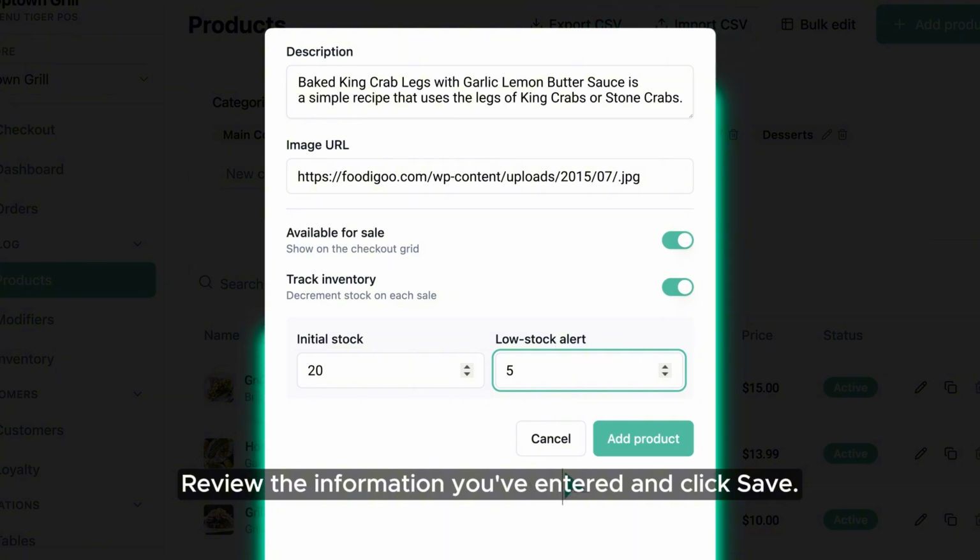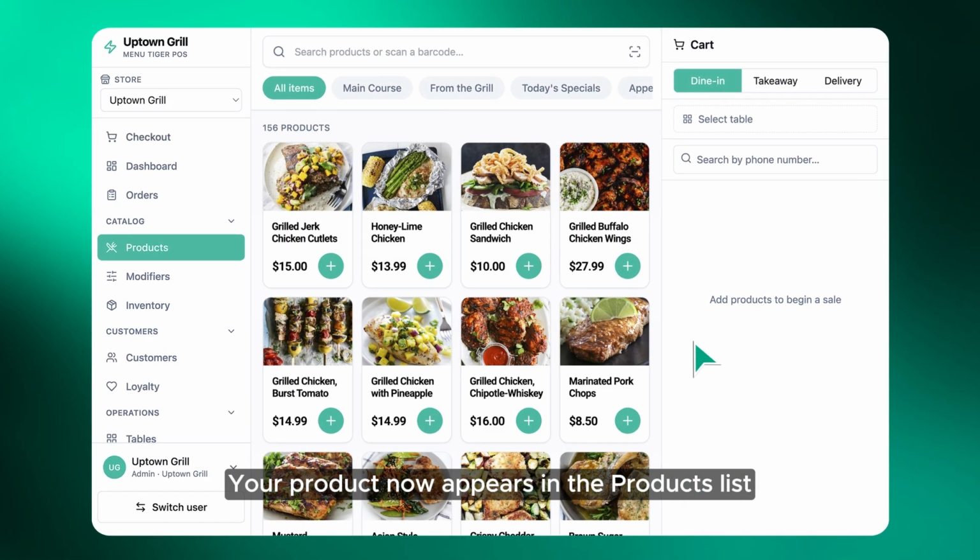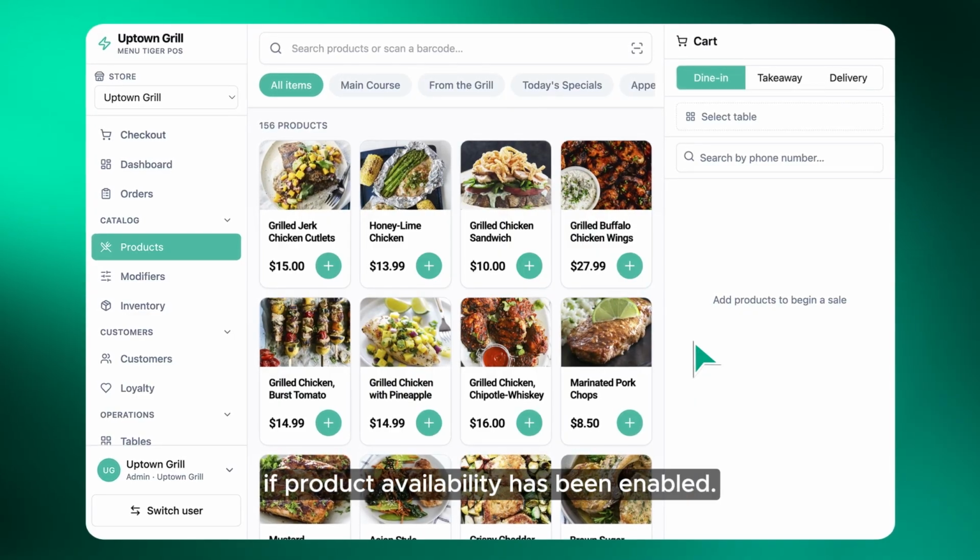Review the information you've entered and click Save. Your product now appears in the products list and is immediately available for checkout if product availability has been enabled.